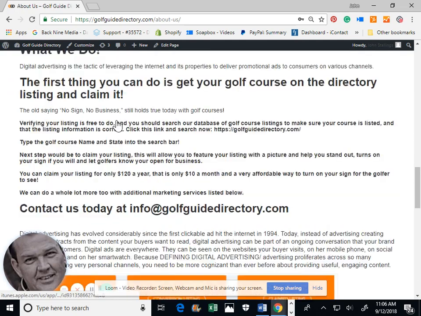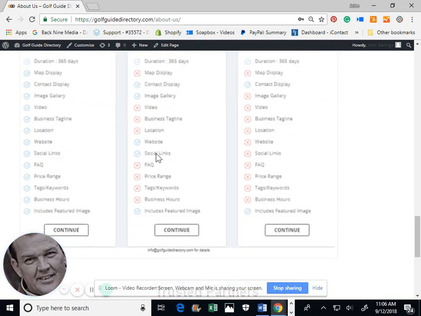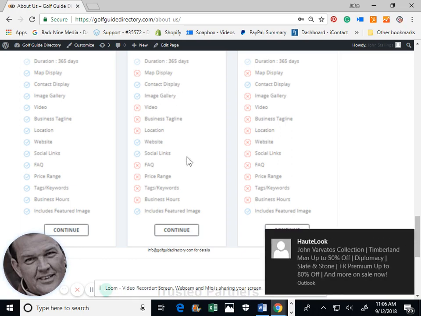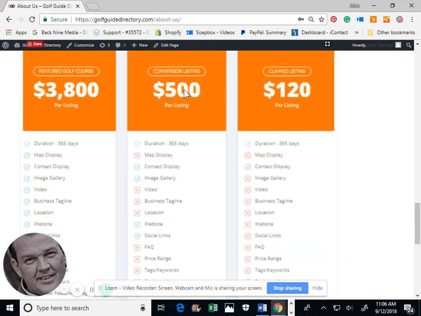online. Now, here's the listing. Claim listings $120 a year. Here's the items that you get. This is incorrectly marked. You will get the map display for $500. This means that you get the website links, the social links, the image gallery, your contact display. This allows them to book directly with you. Now, this one would allow them to only call you. That's the difference in the pricing.